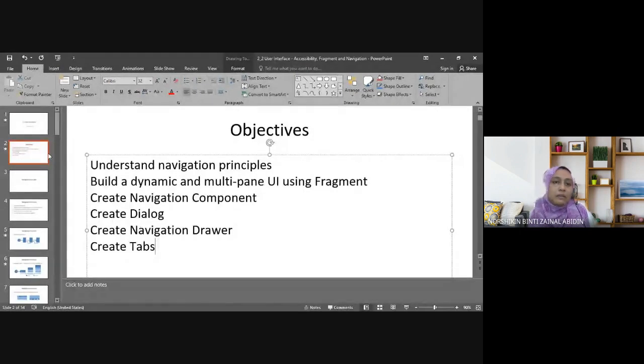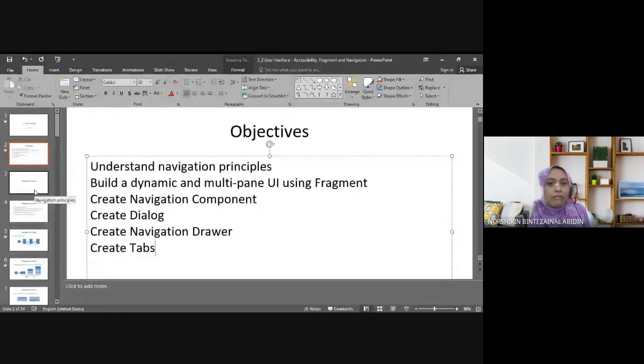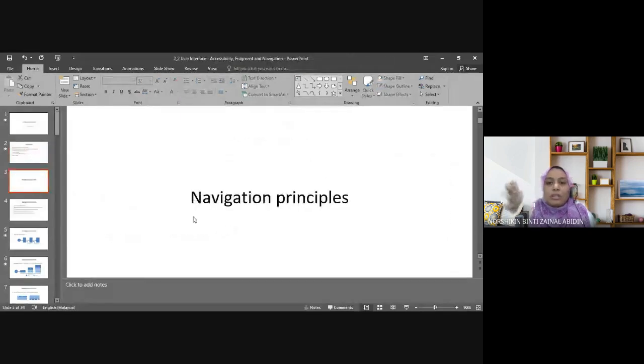Basically, remember, navigation is like a path. A path for how the user can go from one menu to another menu, from one page to another page. So the first one is navigation principle.